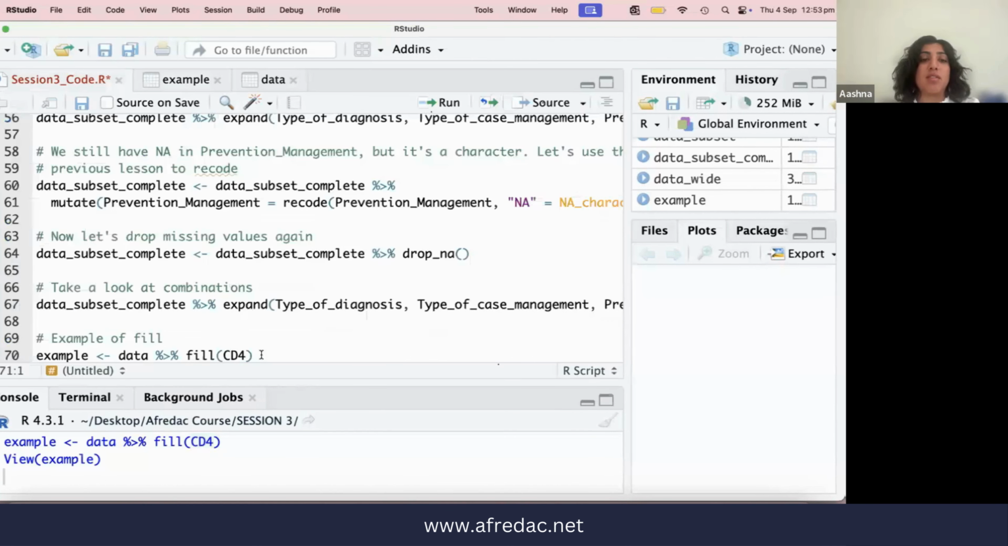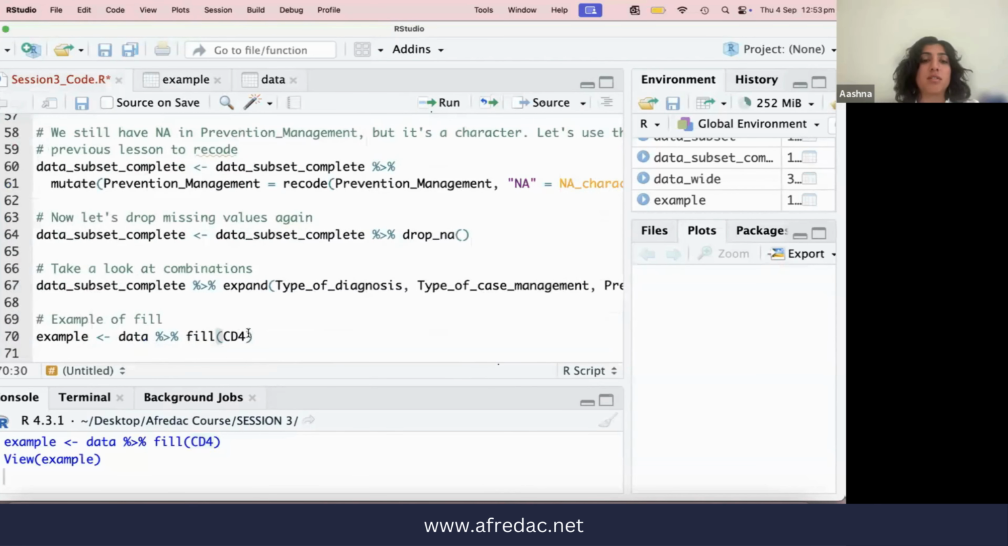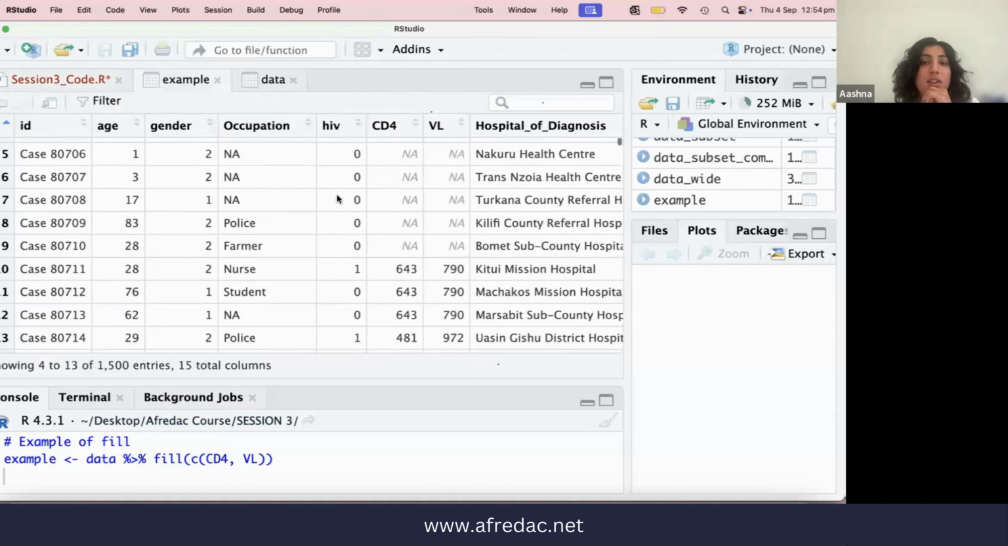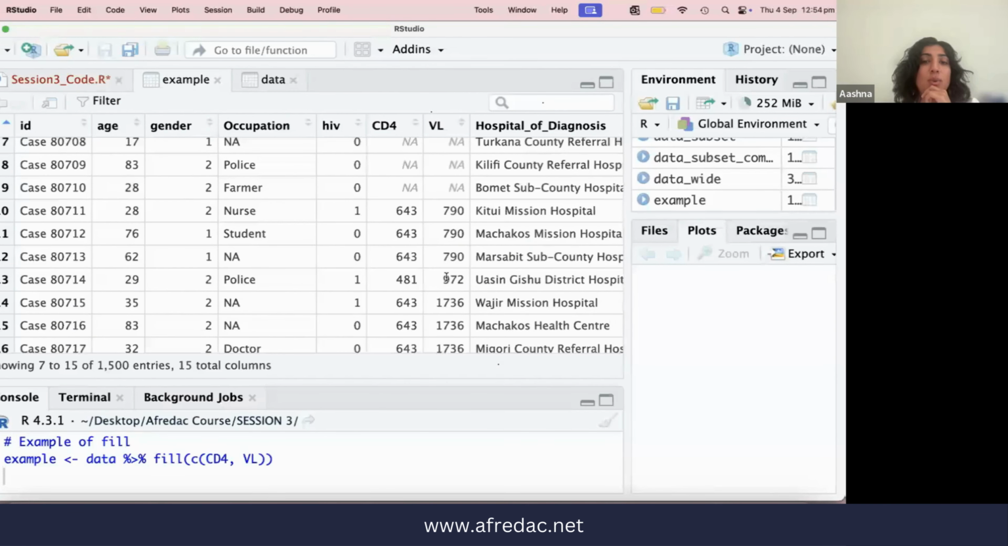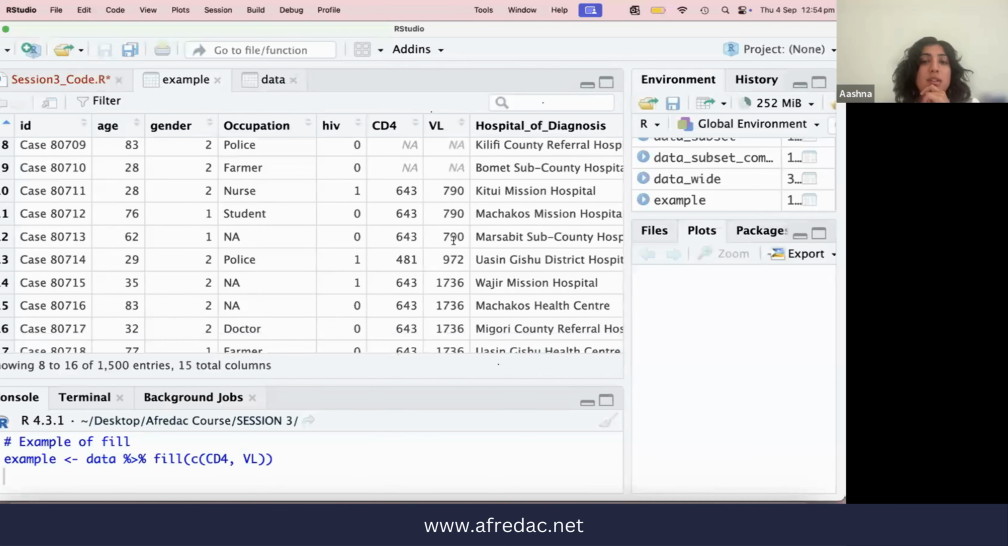Similarly, we can say fill CD4. Actually, I wonder if this works with two at a time. It's a good thing to try. We will learn together. Let's say CD4 and viral load, VL. So fill CD4 and VL. Now you can see the same thing. Now it's filled viral load as well with the previously observed count.